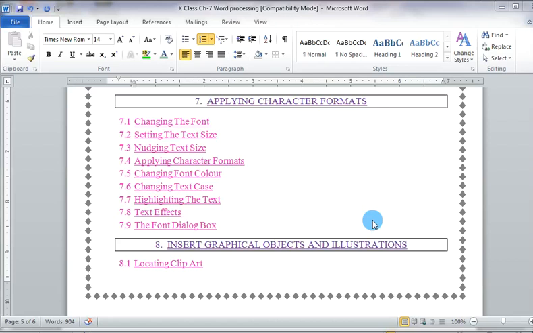In this video again we will continue the word processing. So let's start with the next topic of word processing, that is applying character format.